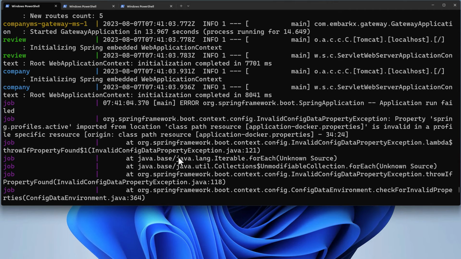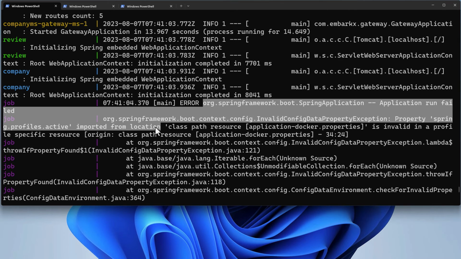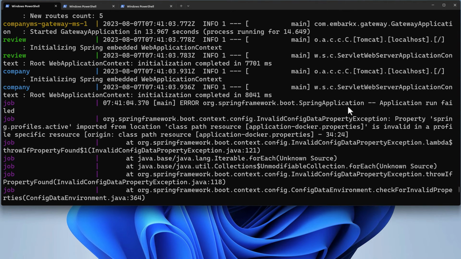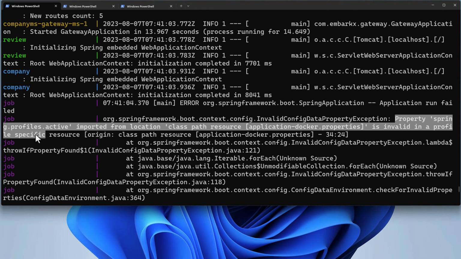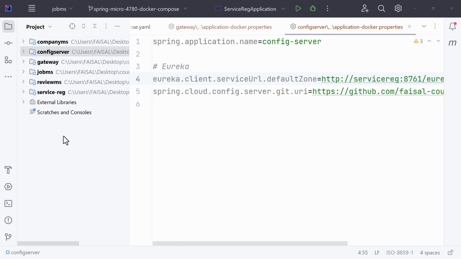You can see the error over here. Okay. So we found the error, and the error says application failed. Okay. Why did it fail? So it says property spring.profiles.active imported from application-docker.properties is invalid in a profile specific resource. Interesting. So let us switch over to our coding editor.